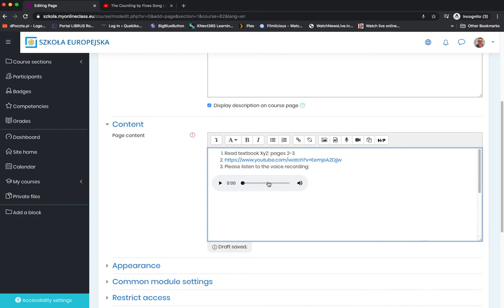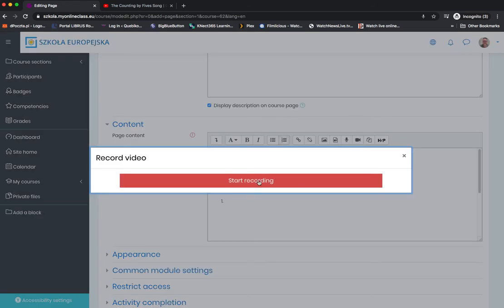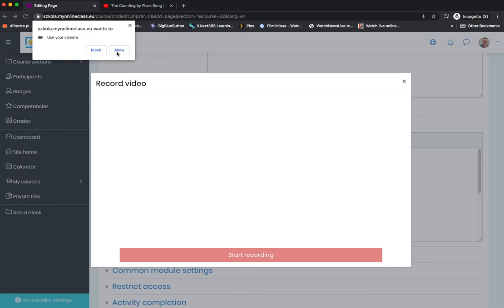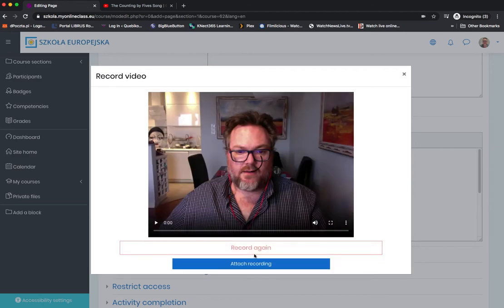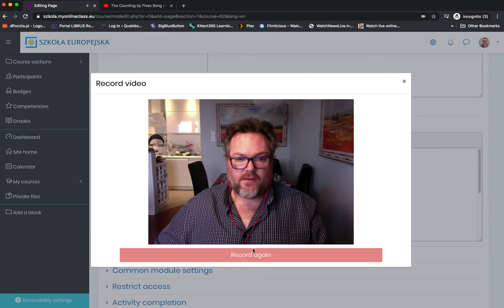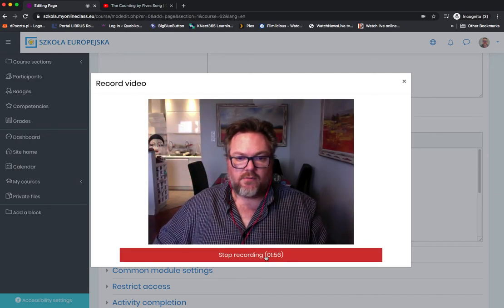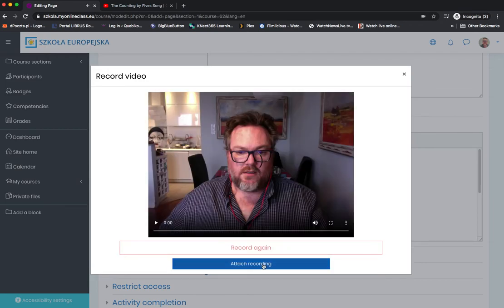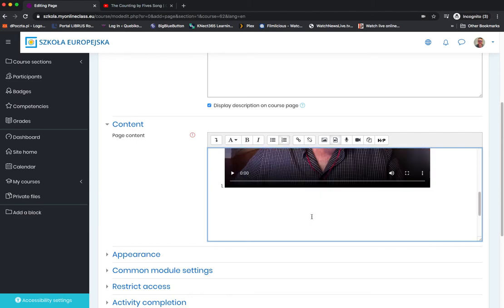Just like you've added a video clip, you can also add a voice clip. You can also add a video clip, and it works on the same basis. It will ask you to allow for your camera, which you do, and then your face will appear, and you can stop your recording, record again, say, hello everybody, please do your homework, blah de blah de blah, stop recording, and now I can attach that recording.